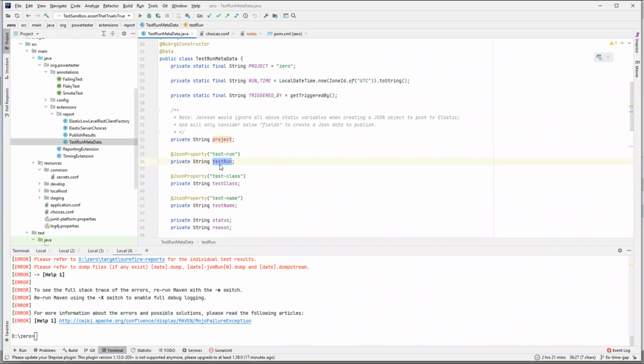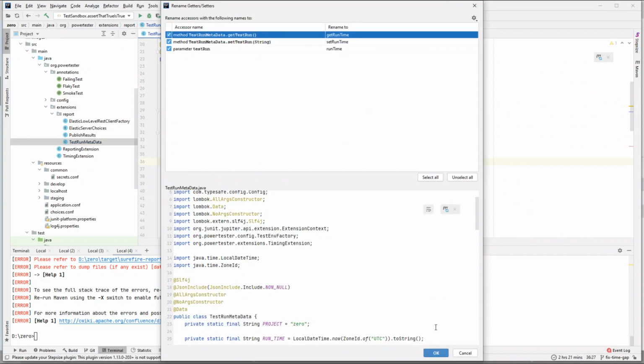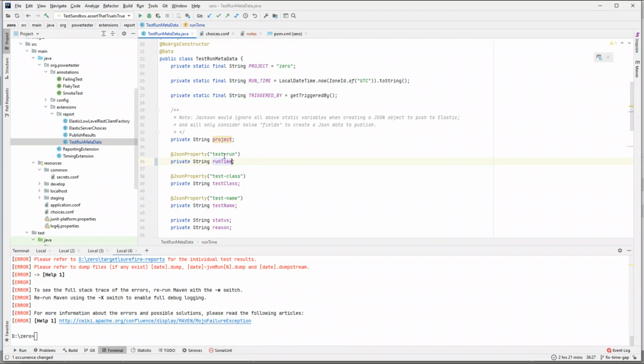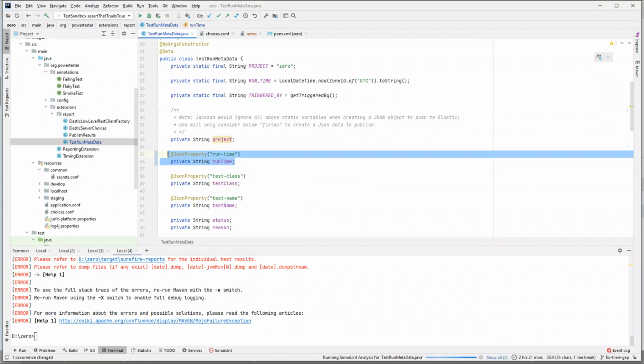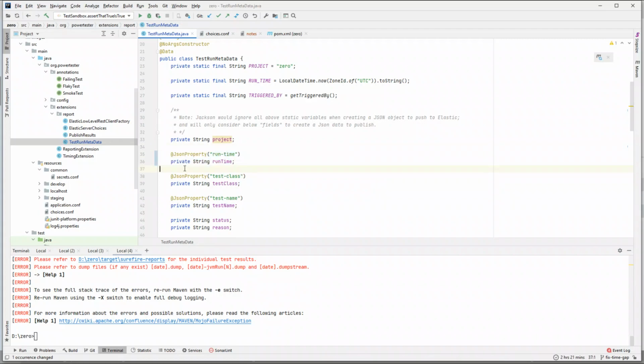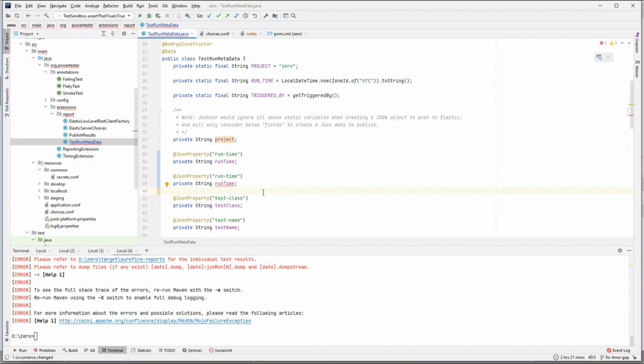So let's call this, Shift F6, runtime. And I'm going to call this runtime, and let's add one more field which would be run name, right? And this is something that we want to capture.